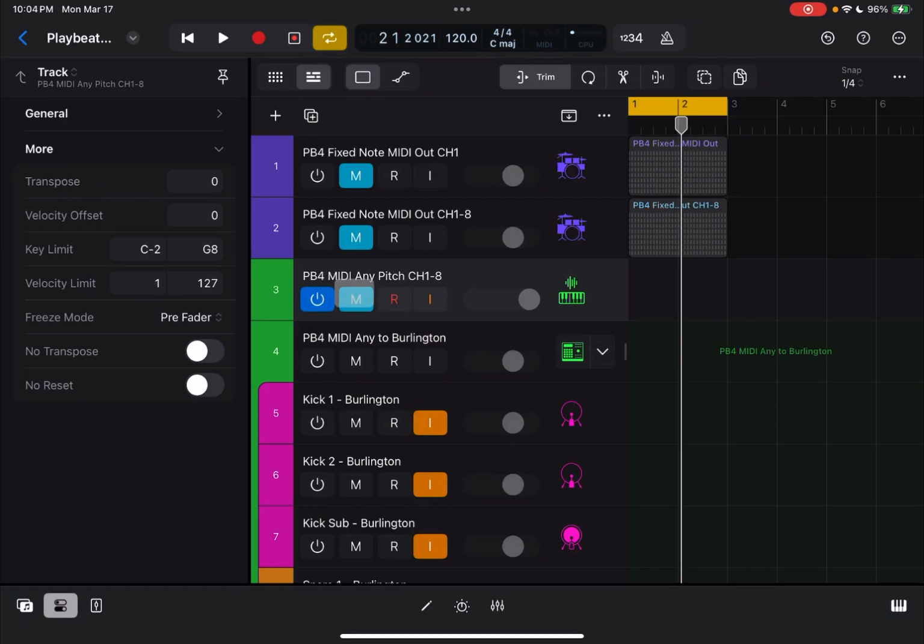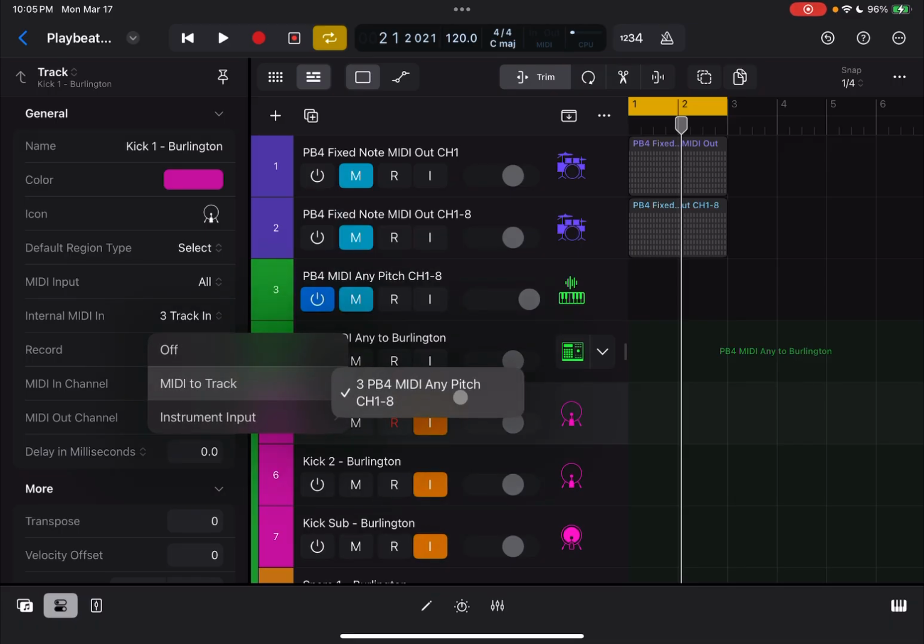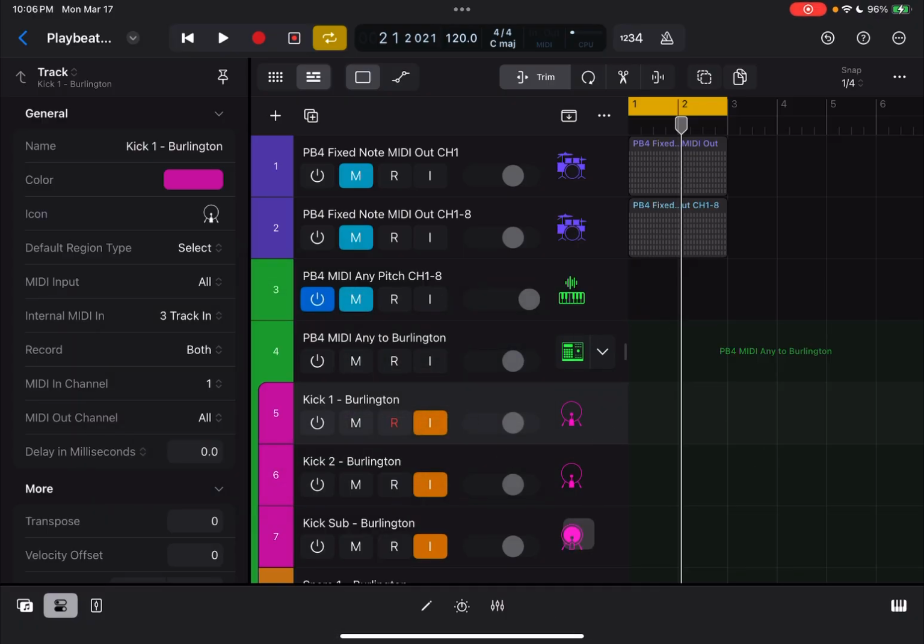So basically, if you look at this track, because this is the key really right here, this is my track stack, and the settings on here are not that important. It's these down here. So if I go to this first instrument, kick 1, right? Let's open these settings for the kick, our first track right here. And this one, as you can see, is getting MIDI in. That's going to be coming from MIDI to track. It's going to be getting its MIDI right here from this track we were just looking at, this PB4 MIDI any pitch. So that's the source, right, for this track and all the other sub-tracks.